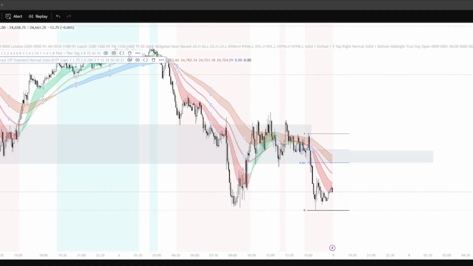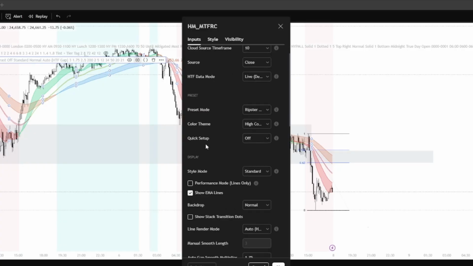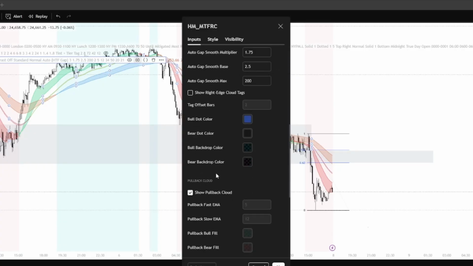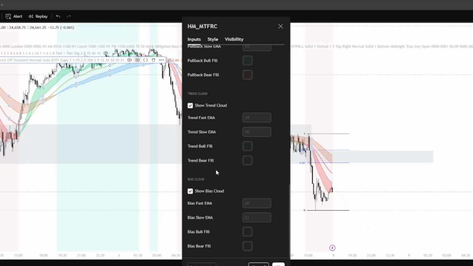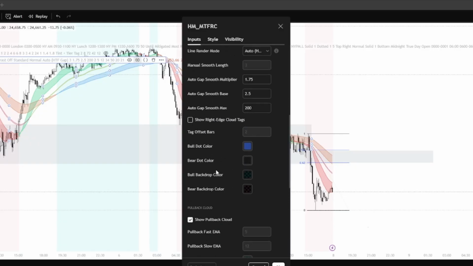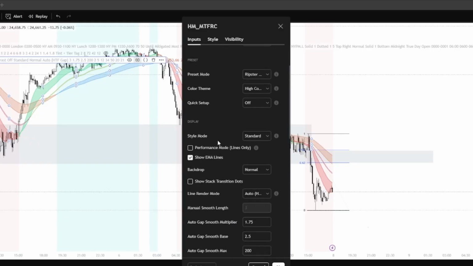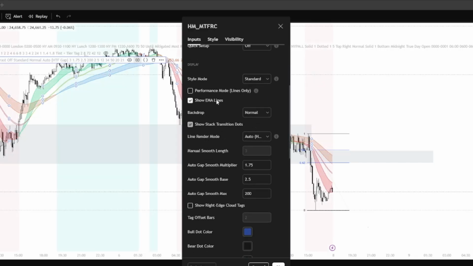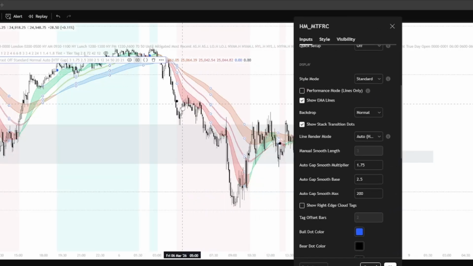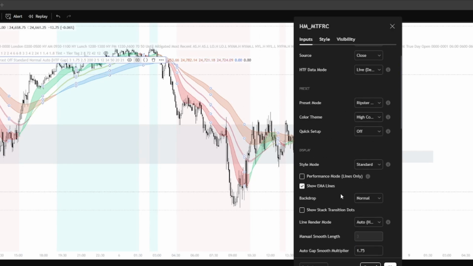Now, a different setting that you can change is also going to be the background. If you don't want to see the stacks, you can simply disable them. So in here, you can go to performance where it's lines only, which makes it more smooth and less kind of in your face. You can show the stack transition dots where you can see exactly where the stack changes from bearish to bullish. You can do a lot of different things.